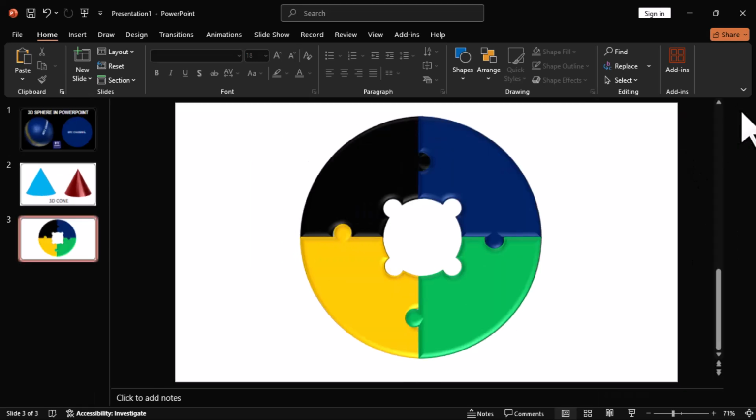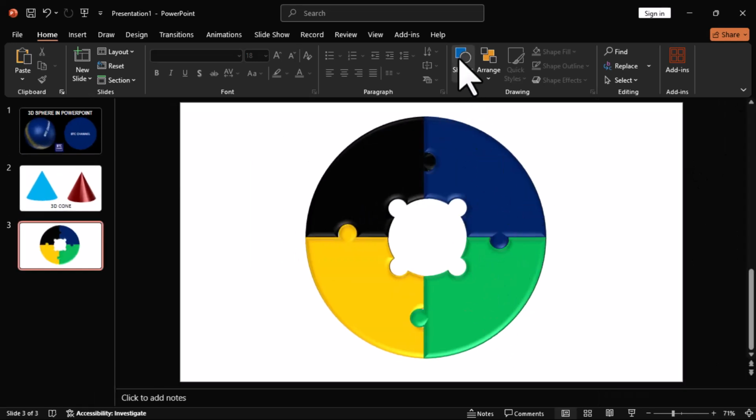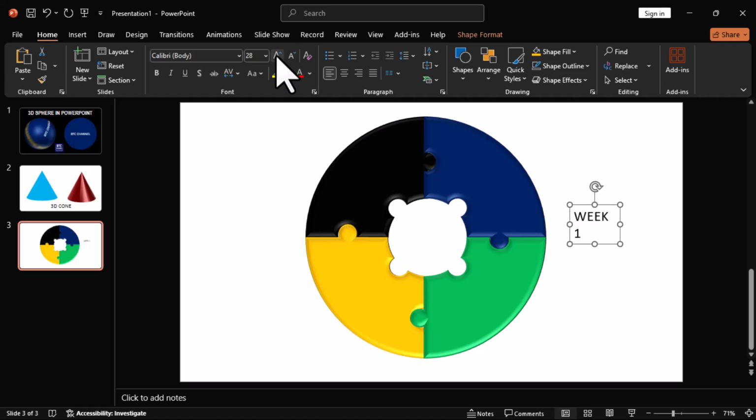Let me close this pane, and I'm going to use the text box and type something. This is for tutorial purposes. So I have typed week 1. I'm going to increase the size to 28, or let's make it 32. I'm going to adjust this text box. Click on the bold option to bold it, and I'm going to make the font color white, and then place it on top of this particular shape.